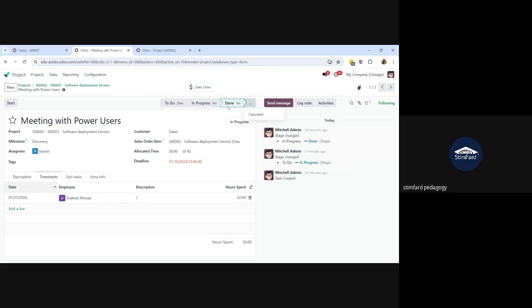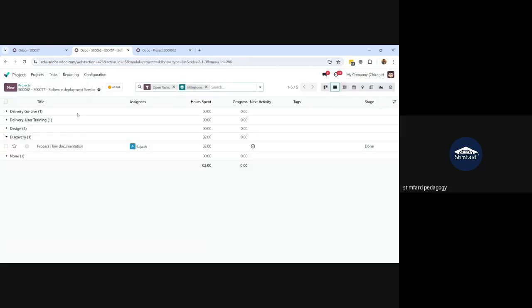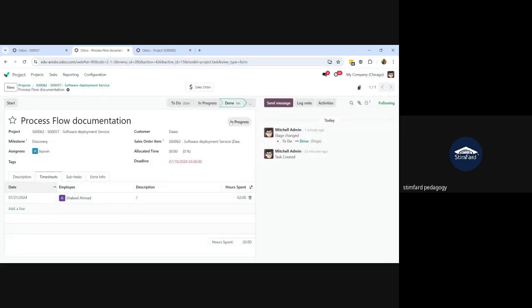Okay, so I have moved it into the done stage, and likewise I also have to change the stage of that task. So it is in progress, so I can click on this flag and I can change it to done. So the tasks have been done. And now I will again go to the second task, and now you can see in the discovery it is showing me only one that is open. So completed tasks are moving to the completed stage.